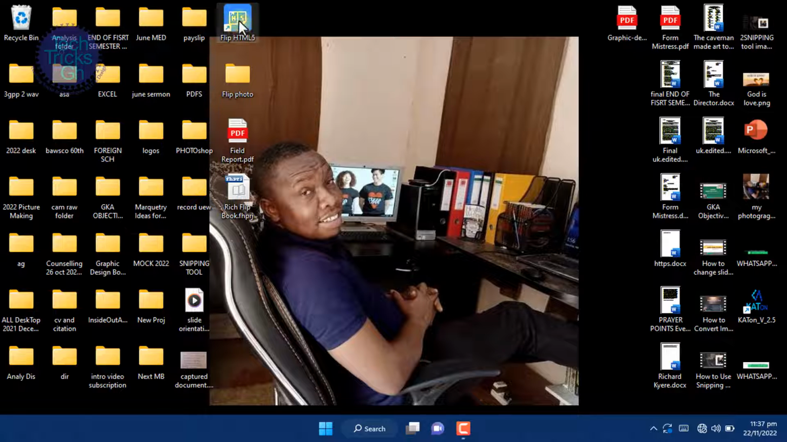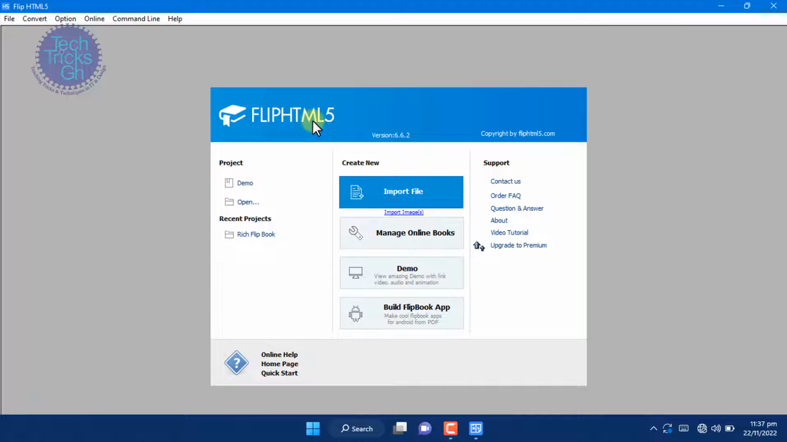Double-click on the icon to launch FLIPHTML5 application. When the dialog box appears, you can import a PDF file or an image. You can manage online books, view amazing demo videos, audios, and build a flipbook app for Android.